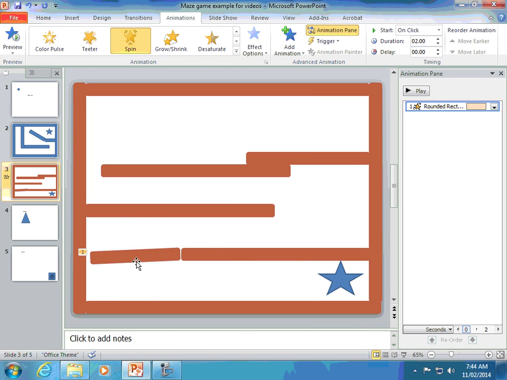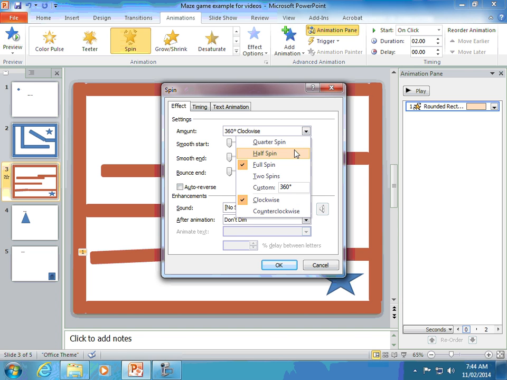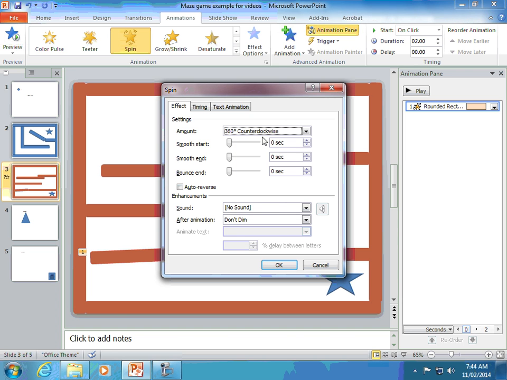I can actually change the way that spins. So at the moment, if I was to play the game, it would only spin once. So over here in the animations pane, I'm going to click the little arrow on the right hand side. I'm going to click Effect Options. Now in Effect Options, I can change a lot of things, such as auto-reversing it, the way it goes around. So at the moment, it's going 360 degrees clockwise. We can make it go a half spin, quarter spin, counterclockwise if I'd like to spin the other way. I'm actually going to change mine to counterclockwise. I can add sound effects if I wanted to, but in my one I don't want to add any.